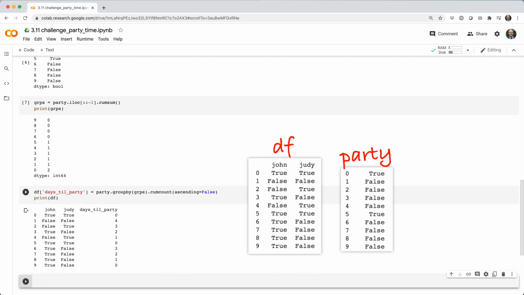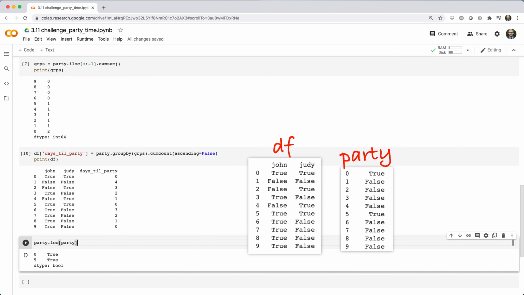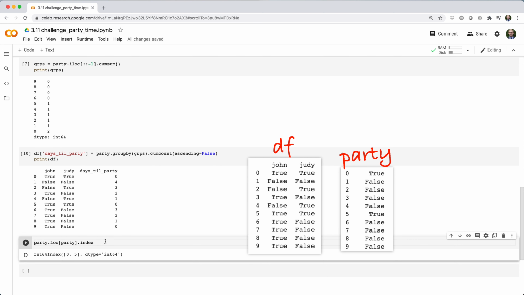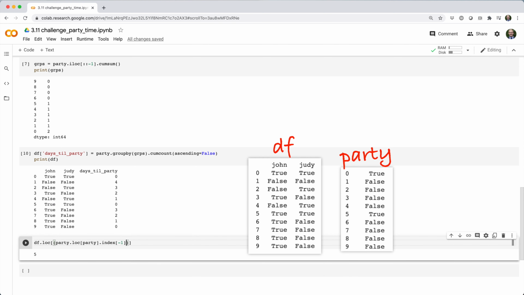The only issue is that after the last known party, we really should have NAs. So if we pick out the index of the last known party, which we can do with party.loc[party].index[-1], then we can set everything after that index equal to NA.